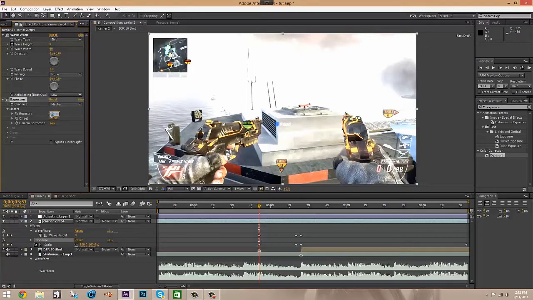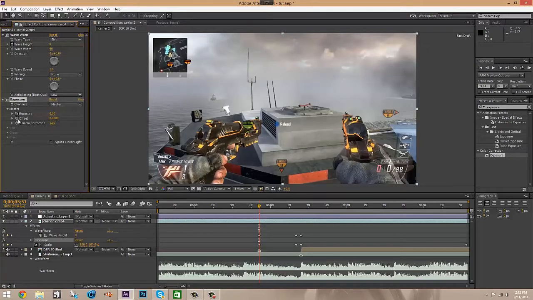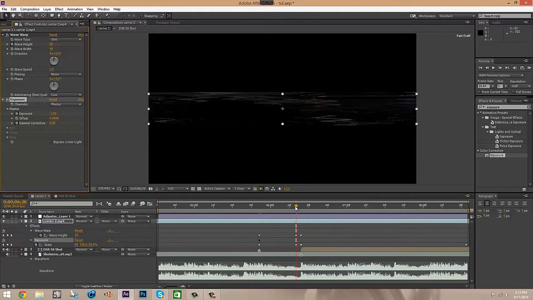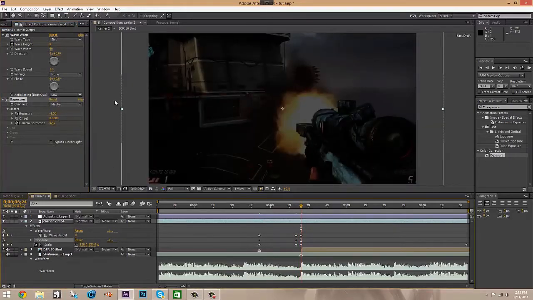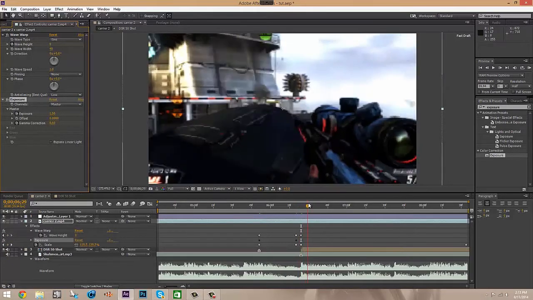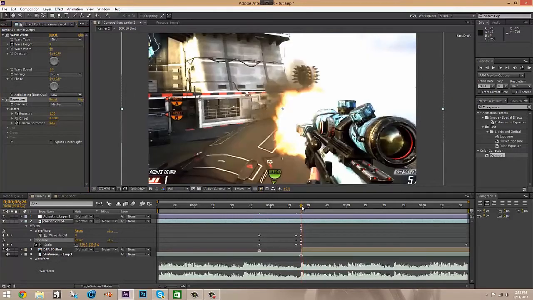So bring this down to 0, keyframe the exposure and the gamma correction, and then go to that last beat before and bring the exposure down to like negative 1.5 and the gamma correction to about 0.4. Then you're going to go up to the shot and make it 2. No, not 2. Go to 1.5. We'll see how that looks, and then make this about 0.6.